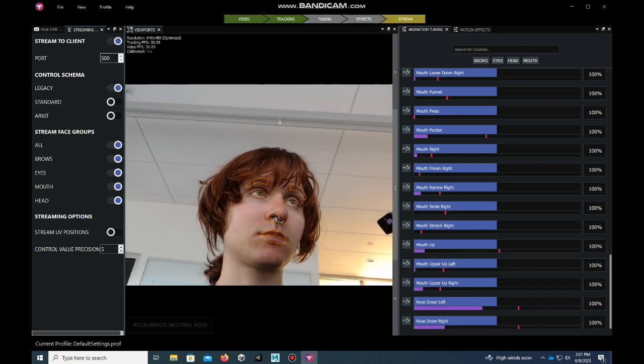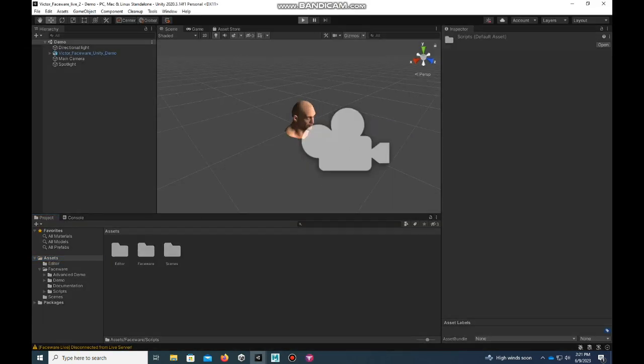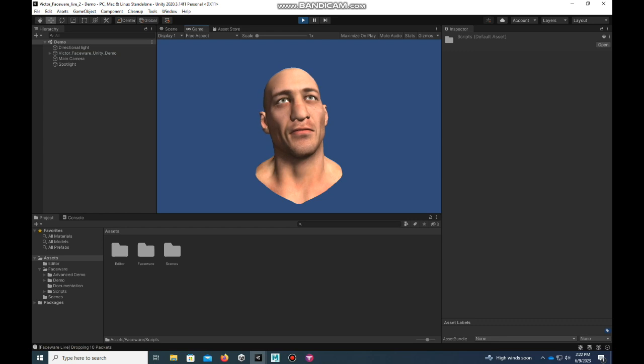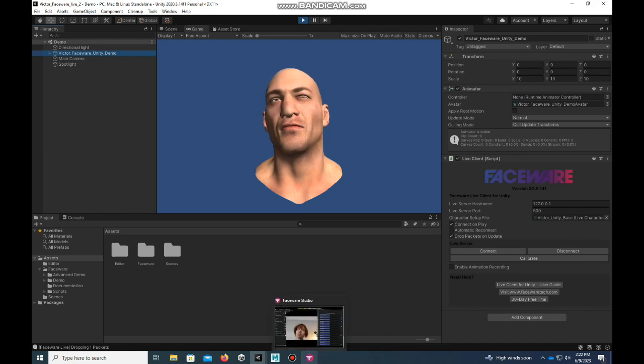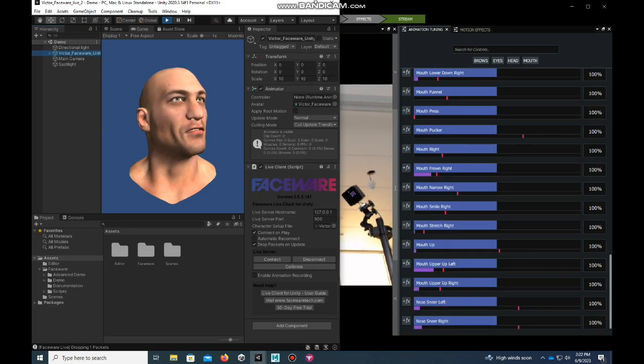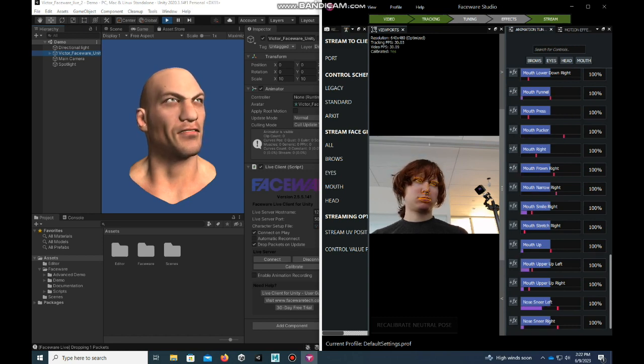Now, if I go ahead and stream to client and I bring up the Unity project we saw previously, and I hit play, I can stream my facial motion to Unity in a live manner. Let me go ahead and show you what that looks like. I can stream my facial motions to Victor in Unity in real time.